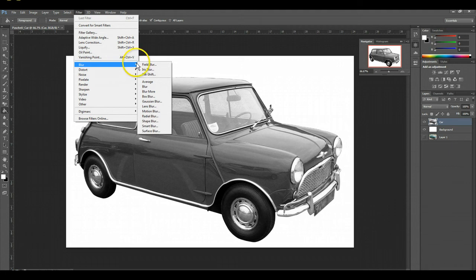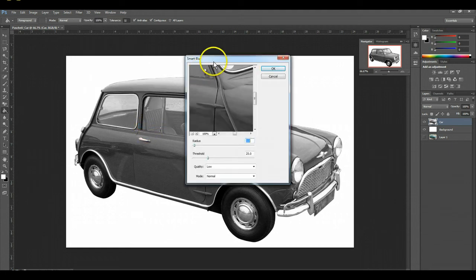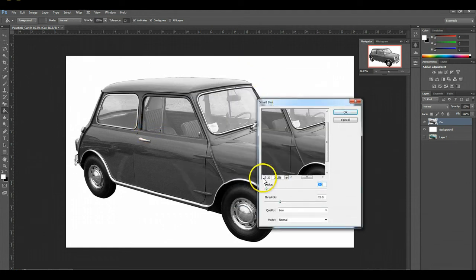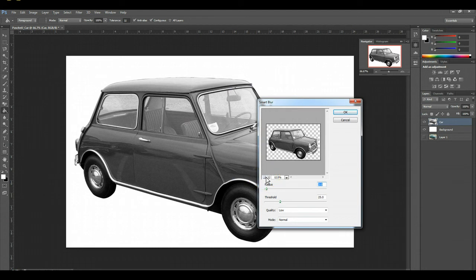So we're going to do blur, and we're going to do a smart blur. I'm going to zoom out a little bit so I can see my entire car. And then for my radius, let's start with about 11.8. For our threshold, let's do 27.5. For our quality, we're going to change it to, not medium, high. And for the mode, we're going to change it to edge only.